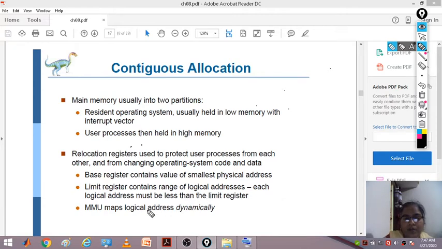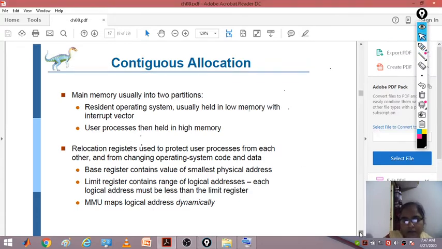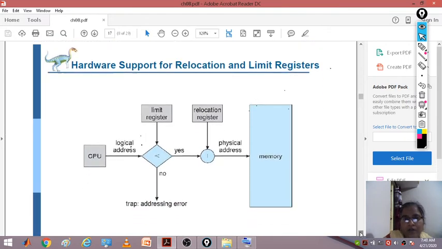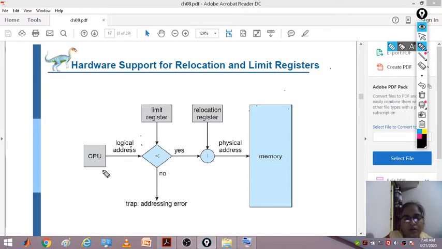The memory management unit maps your logical address dynamically at runtime to the main memory wherever the process is residing. Here is the hardware support for the relocation and limit registers. We have a CPU, meaning our process, which is generating the logical address. Users view the logical address as if the first instruction starts at 0, 1, 2 and so on.